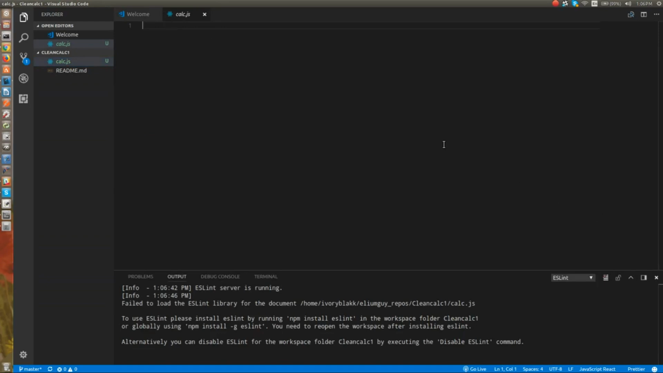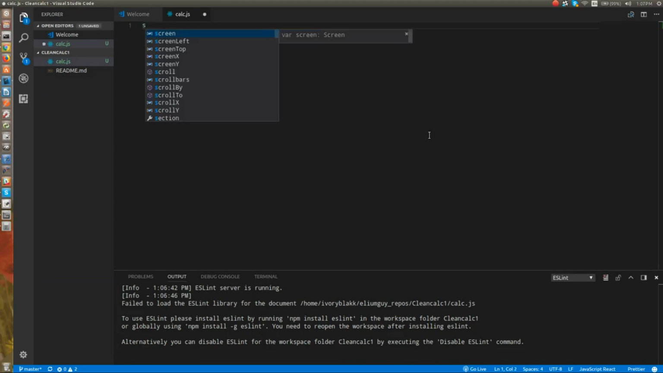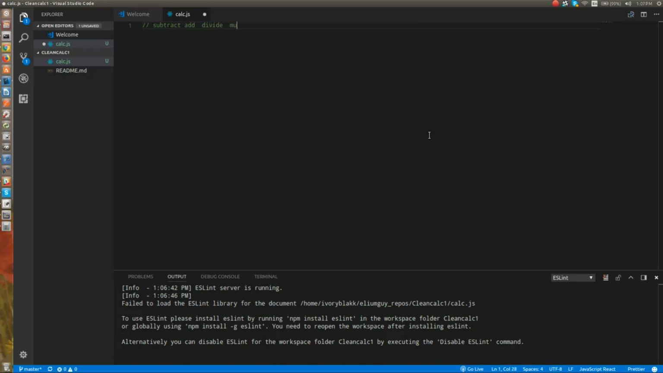So yeah, let's just think about a calculator. All right, so what does a calculator do? Well, it adds numbers, it subtracts numbers, it multiplies, it divides. All right, so let's just think about that. So we use a slash to comment things out so it doesn't run in your code. So we got something that subtracts, add, divide, multiply. So this is super basic, you know.